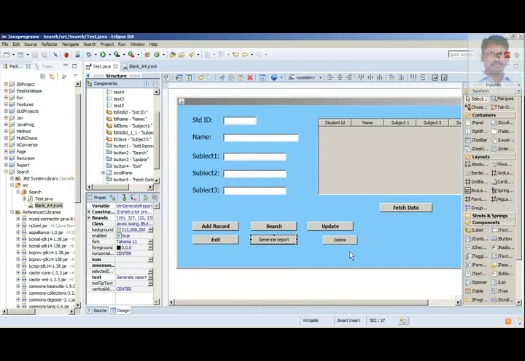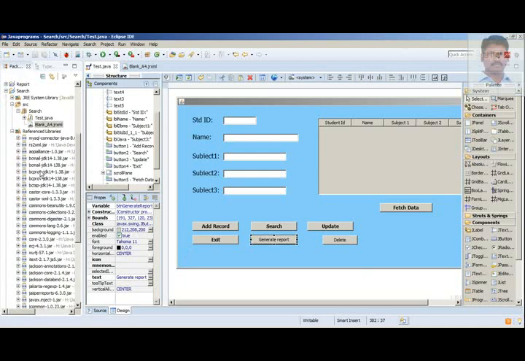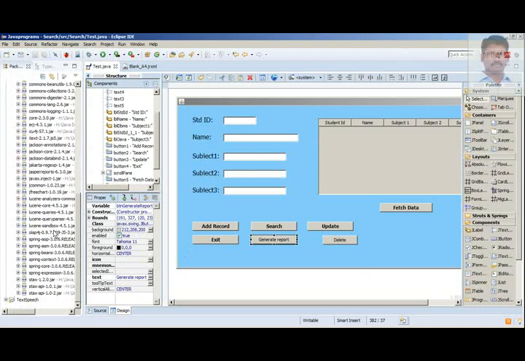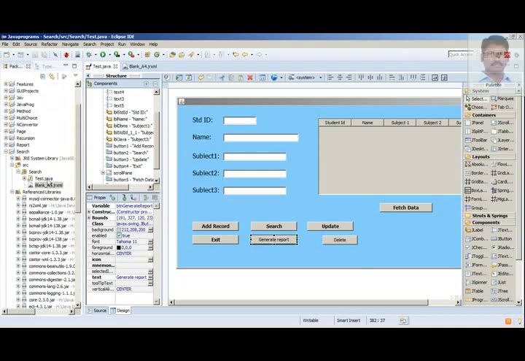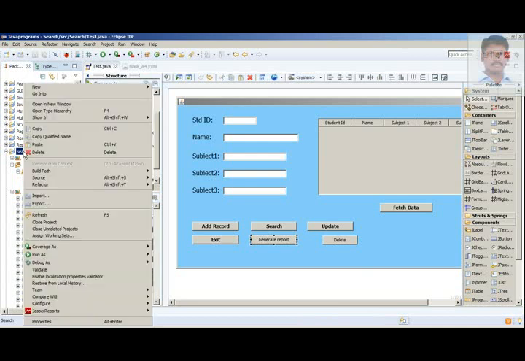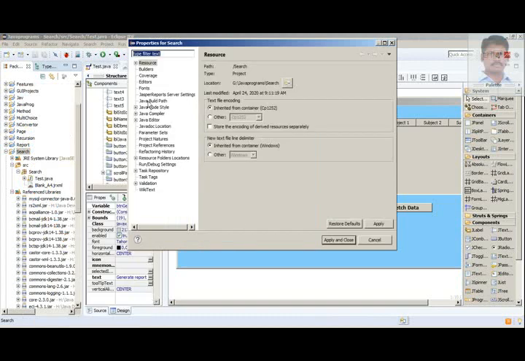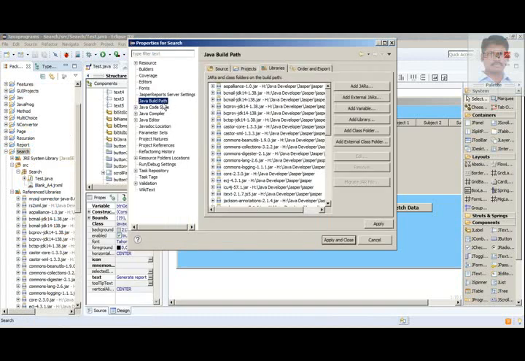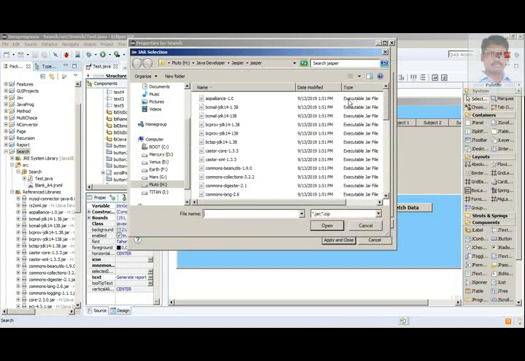Okay, now I will show you how to attach all the library files. As you can see here, I have already included all the library files, so I'll show you how to do it. This is my project folder. Right click and click properties. Under this Java build path, select libraries. Under this, click add external jar.